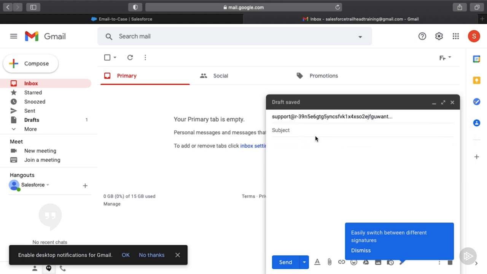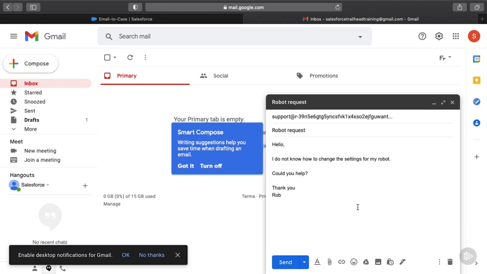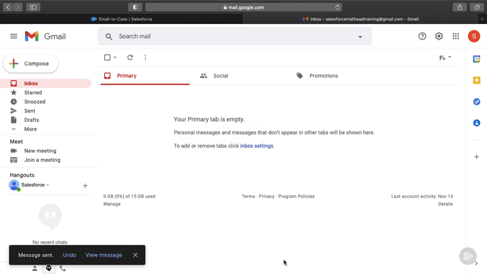We're going to put a subject, robot request. Hello, I do not know how to change the settings for my robot. Could you help? Thank you. And we'll call that guy Rob. Okay. So now what I want to do basically is send that email over to the support email address of Salesforce. So let's press send. And the message is sent.